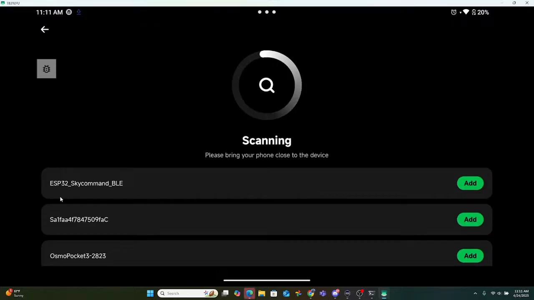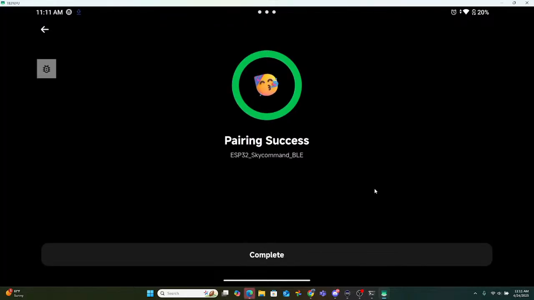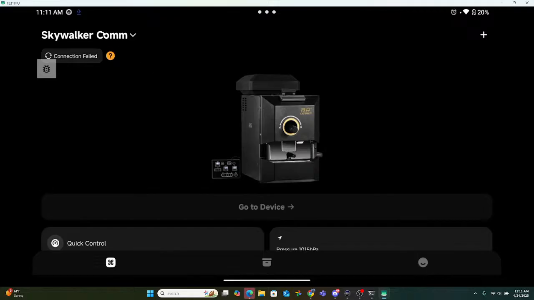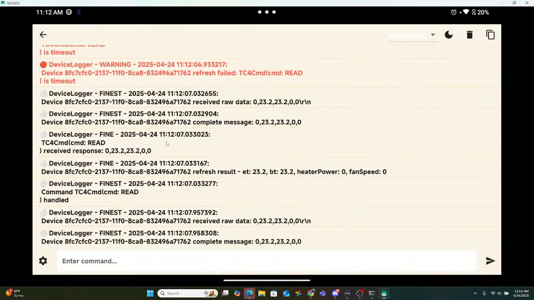And this is the default. For some reason, I just kept the default name, ESP32 Sky Command BLE. Pairing success, hit complete. Sometimes you have to re-click it, give it a few minutes. I know a lot of people will panic, but if you just go over here and click connected, it should come. If you also have debug mode, you can hit that and see what's going on.